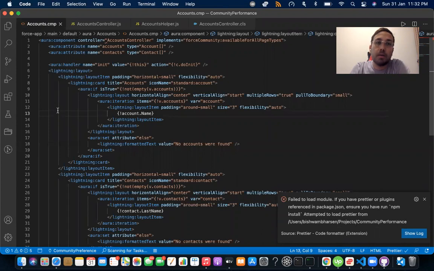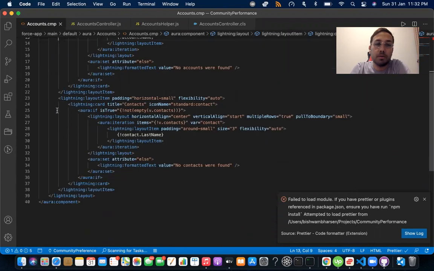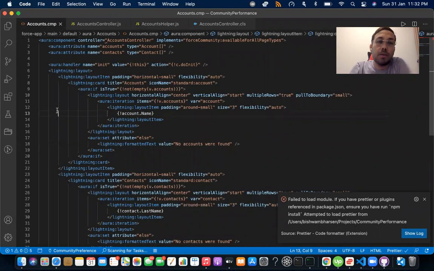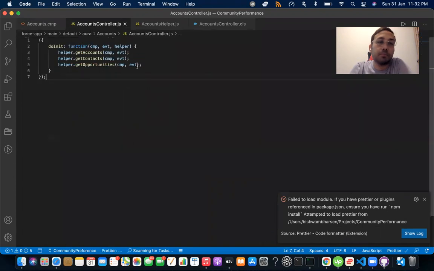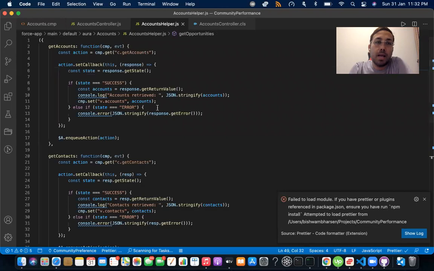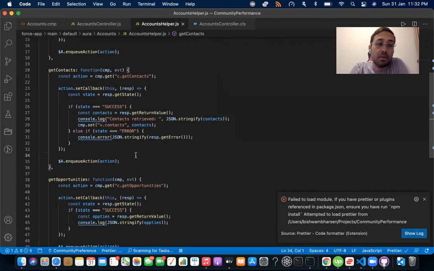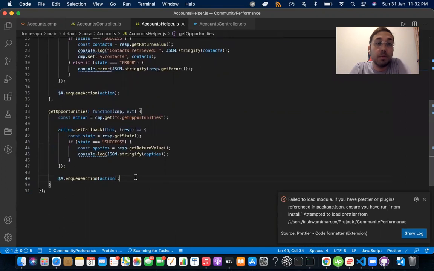And let's not focus too much on the markup. This is just a markup that I'm using to show the data that I'm retrieving. But let's focus on this part. So basically, when the component loads on that specific Lightning page inside the community, I'm making three calls to the server. These are all three async calls. And right here, I'm retrieving a list of accounts. I'm retrieving a list of contacts. I'm also retrieving a list of opportunities.